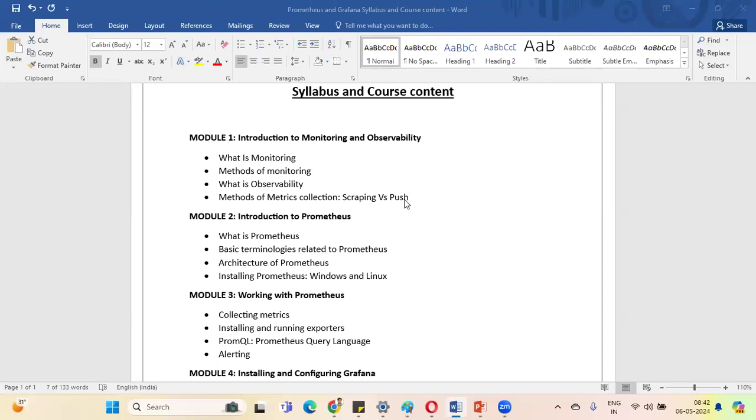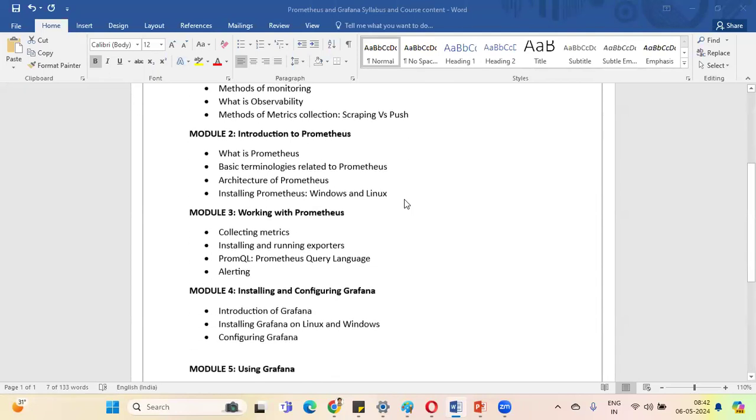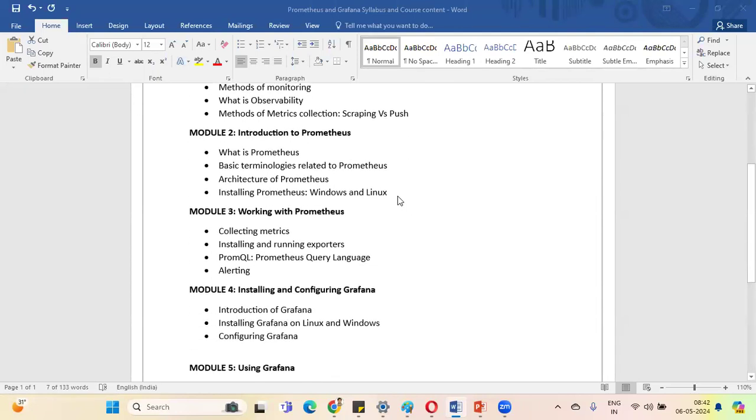We will discuss the architecture of Prometheus, basic terminologies related to Prometheus, and we will install Prometheus in Windows and Linux. Similarly, we'll proceed to the next module: how to work with Prometheus, collecting the metrics, installing and running exporters. Someone asked me whether they can integrate with middleware tools. We will use exporters for that purpose, and we will see some sample exporters.